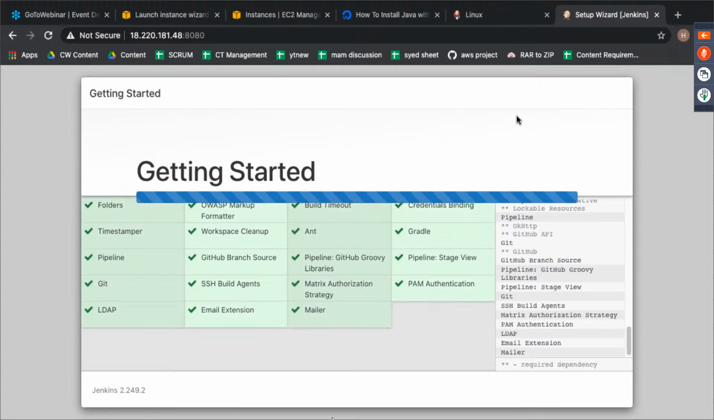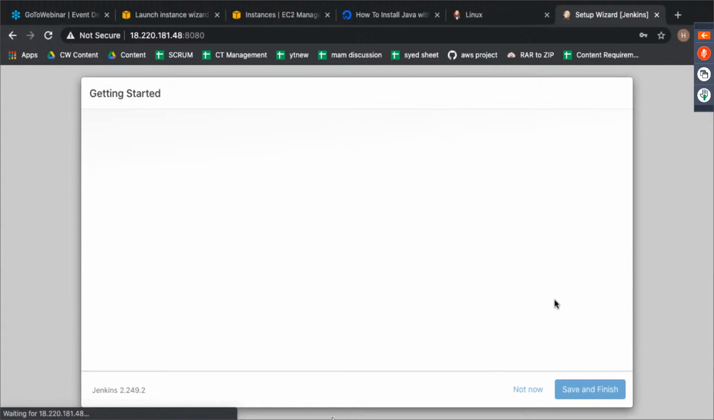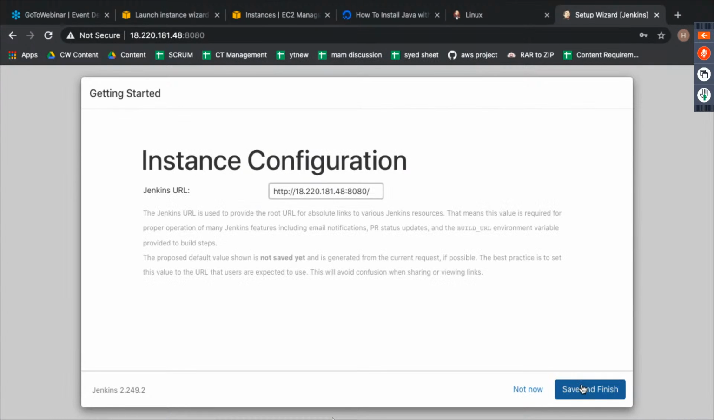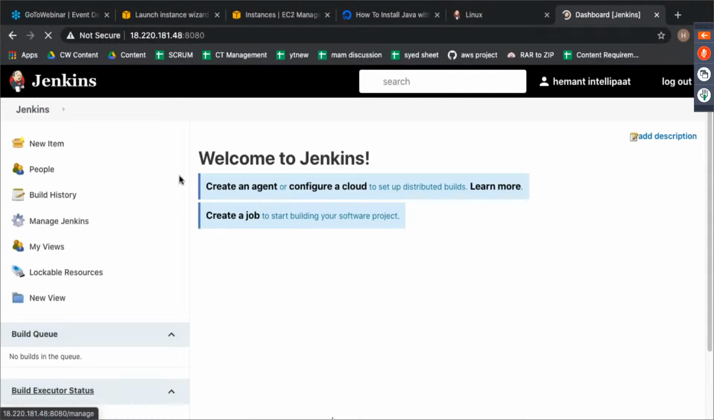So the getting started for this Jenkins is almost complete. We can give the username. Let's give it Hemant. Let's give some password also over here. I'll give my full name as Hemant Intellipaat and give the email as hemant@gmail.com. Let's save and continue. And with this, our Jenkins configuration is complete and we can start using Jenkins now. So this is how the dashboard for Jenkins looks like, guys.